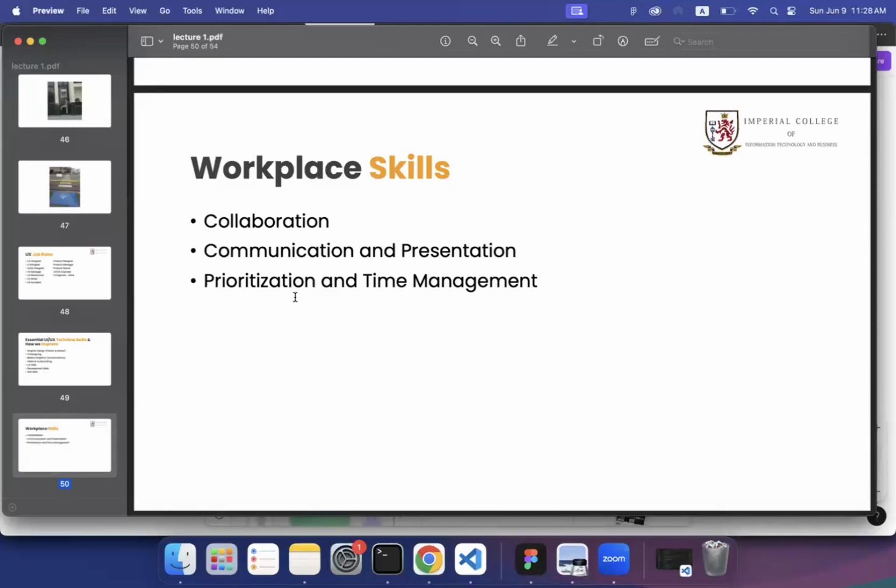Prioritization and time management. As I mentioned earlier as well, when we work in the industry, we will have to work on different projects simultaneously. There can be a project with very tight deadlines, so you have to prioritize certain projects. You can't work on one project for one month every day. So if this project's deadline is near, you have to prioritize that part. If another quick project comes by, you have to work on that one as well. So always make sure to have good prioritization, time management, and productivity skills as well.